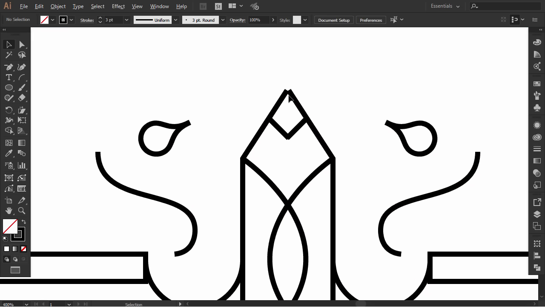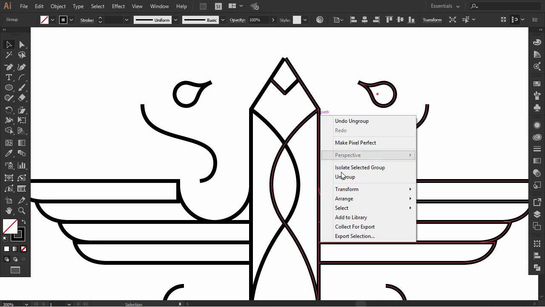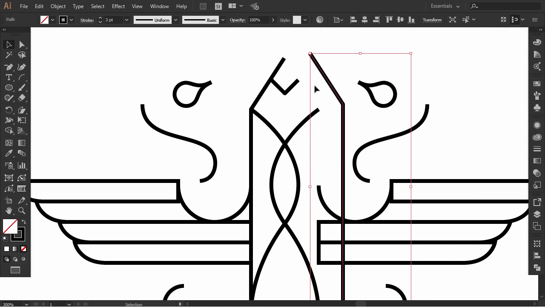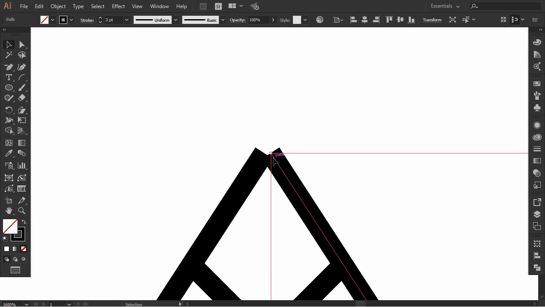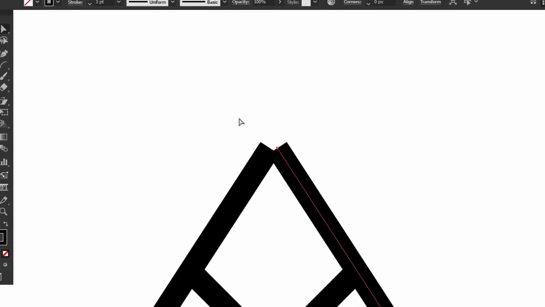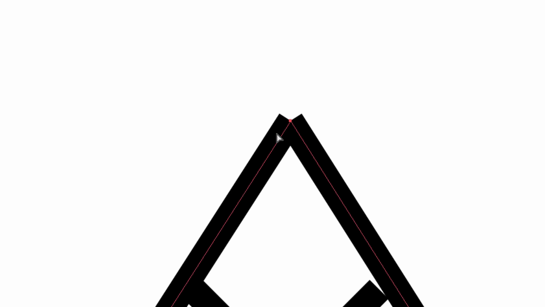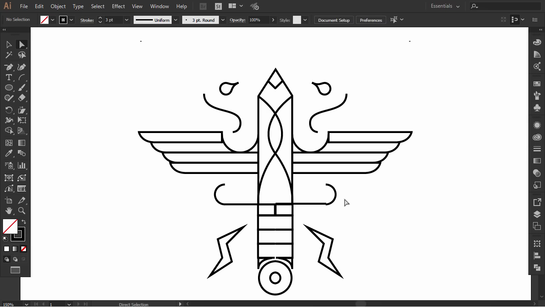Now I need to join the two sides. Right-click, and ungroup the illustration, then repeat it for each side. To join these two lines, I need to make these two anchor points overlapped. And then select it together, then press Ctrl J to join. This process of joining the two sides of the design is one of the cons of this method.